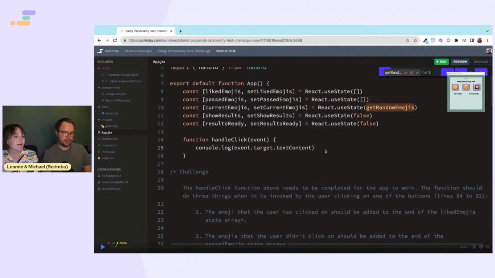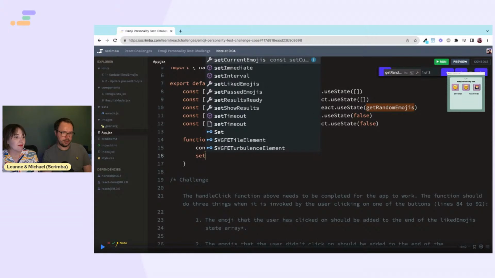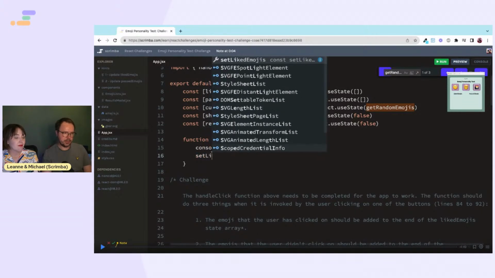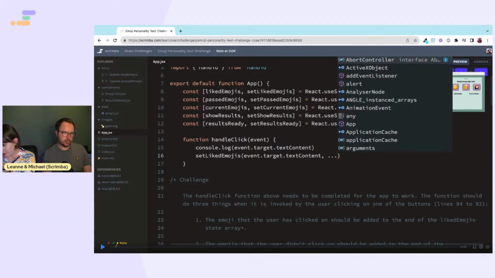Yes. So I set liked emojis. That's an array where you can say... so do you pass one and then you can spread the rest of them?